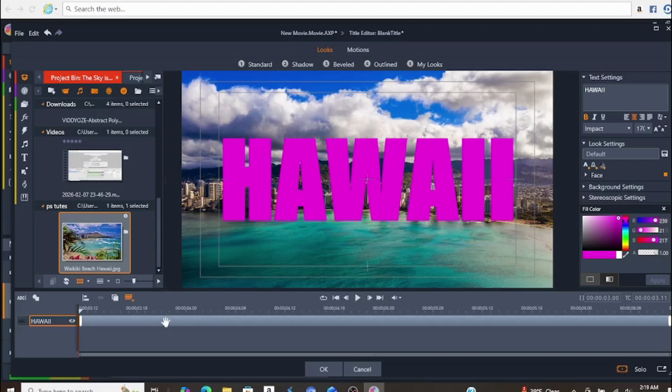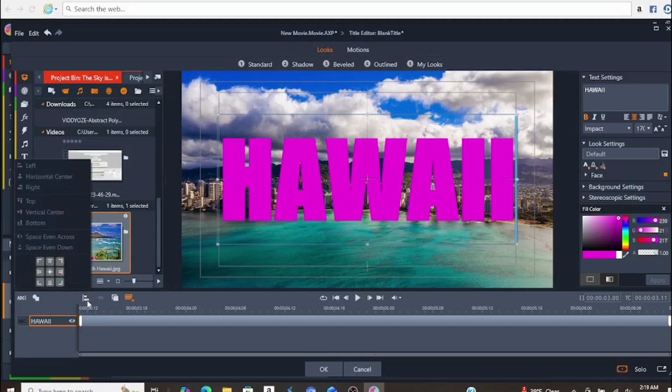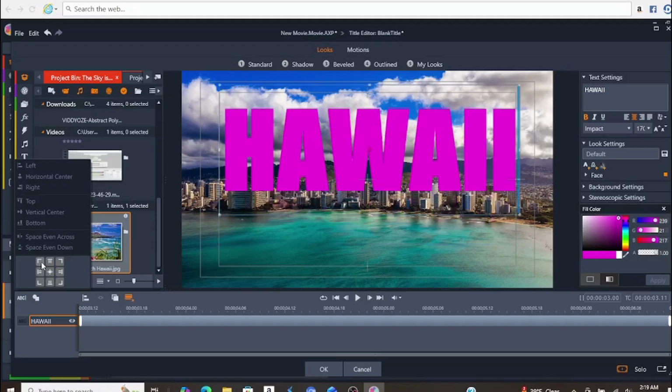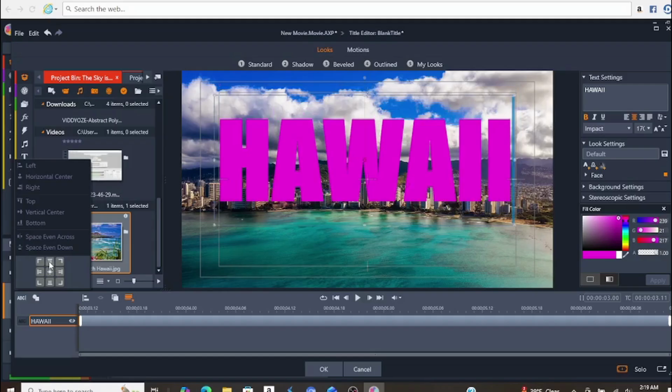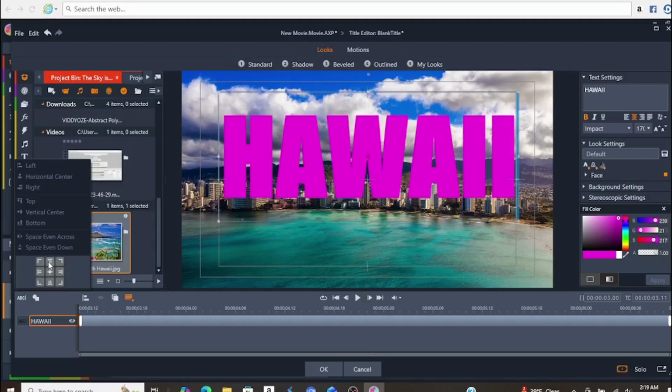Now we're going to go down over here. This you can change the alignment of your text. You can have it up in the left-hand corner, in the right-hand corner, or in the upper center, which is where I believe it.